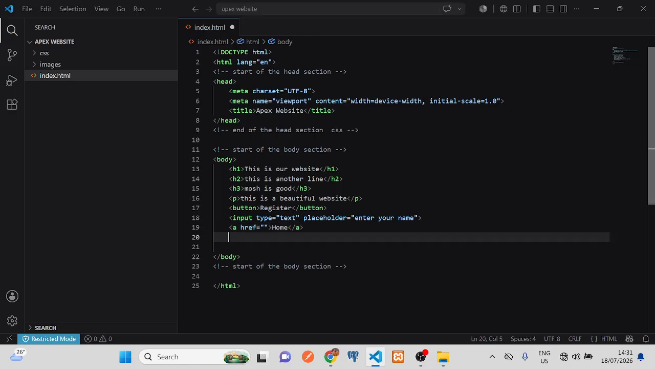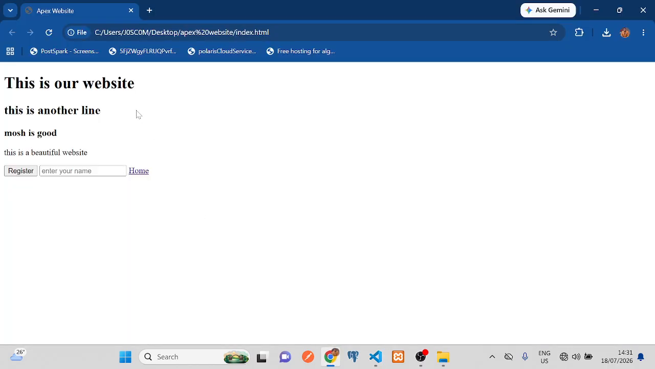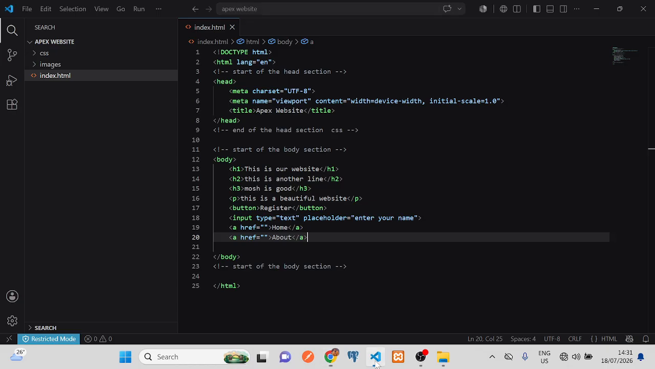You can even add another anchor tag, and then you add this one as about. You add another anchor tag, you call it about, then you come back to refresh. You see we have home, we have about. So you can add as many as you want.